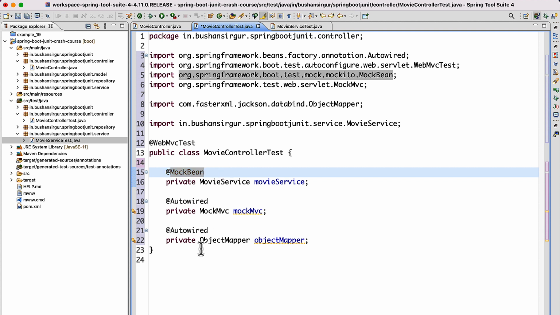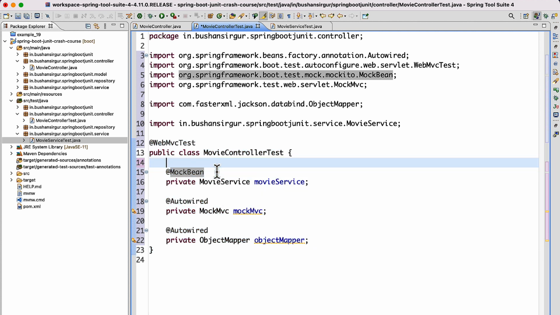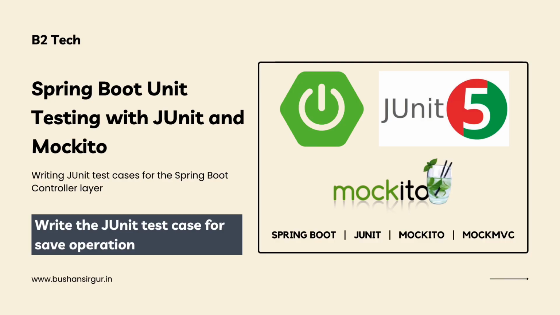That's it. All right, we have now created the test class to test the controller layer. We have added the required annotations, and now we will start writing the JUnit test cases for the controller layer methods.